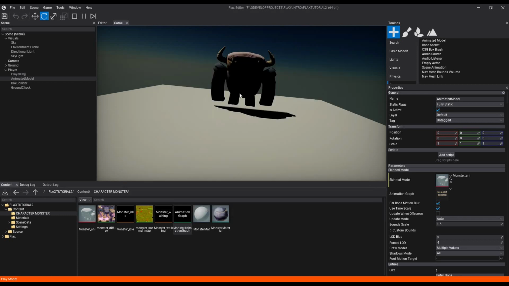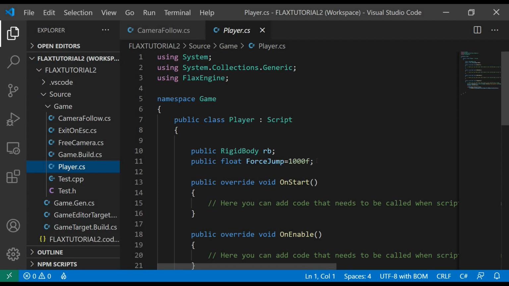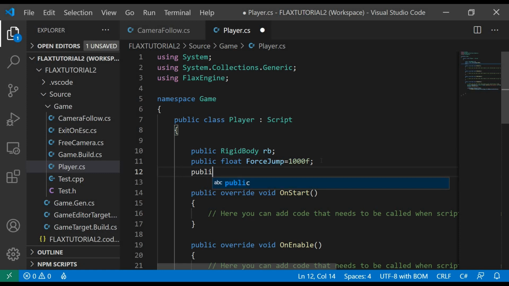Before running the game, let's implement the C# code. Let's go to the player script. Before the animation part, let's modify the movement. In the last video, we used force jump for both the jump and the movement. So let's add a new float variable to hold the force move, and then replace it in the onUpdate method.